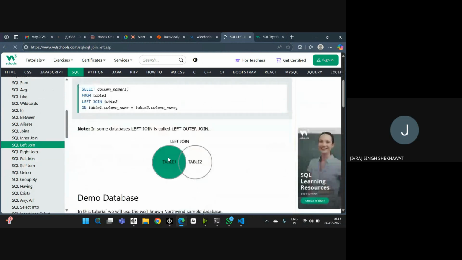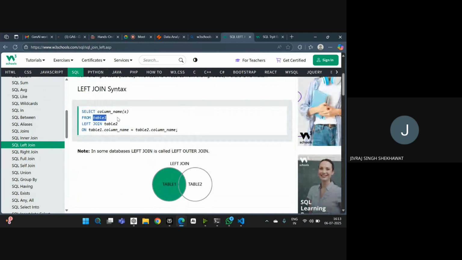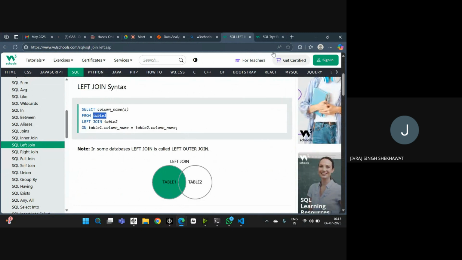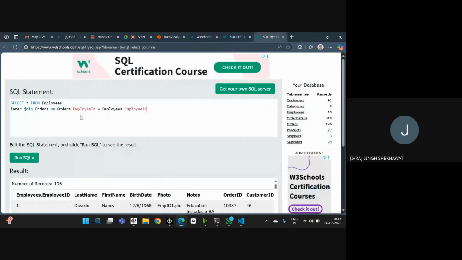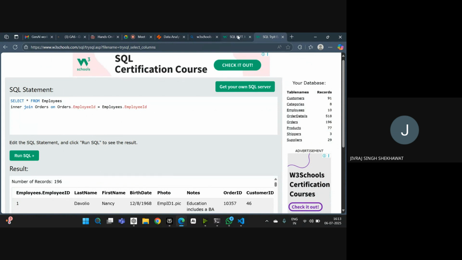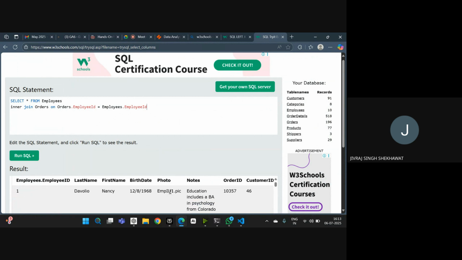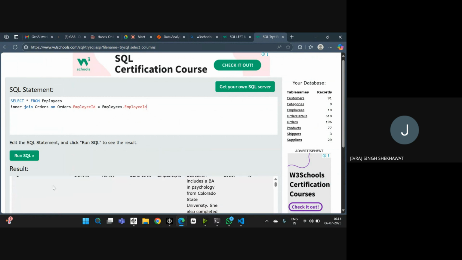Now left join is from the left table, which is table 1. You get everything, even if it is not there in the right table. Let us say some employee ID could be there in the employees table, but they did not handle any order. In that case, those employees will also be there. But in this one, if they handled at least one order, then only their information will be present in the list of employees.